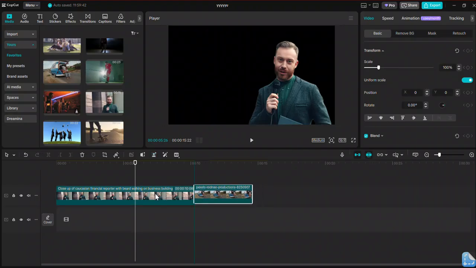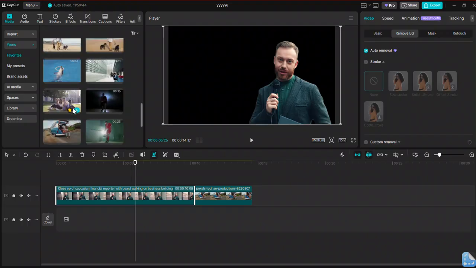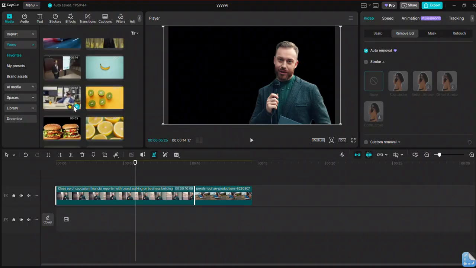After you add the video, just select the video and then go to this remove background and tap on this auto remove. After it's removed your background, now you can go ahead now and select the background that you want to add to your video from your PC.